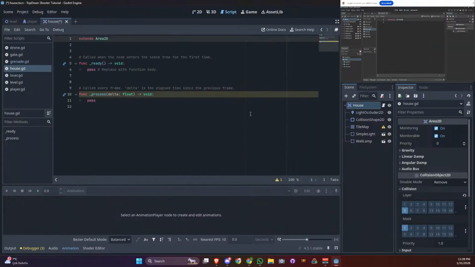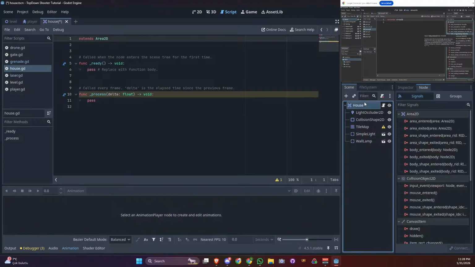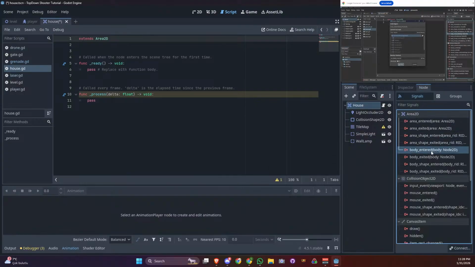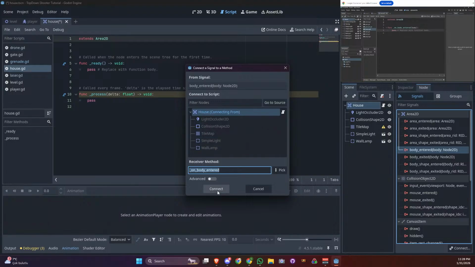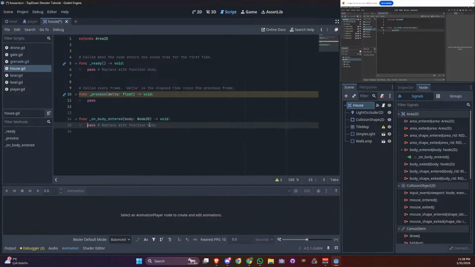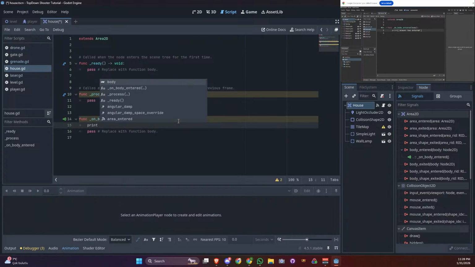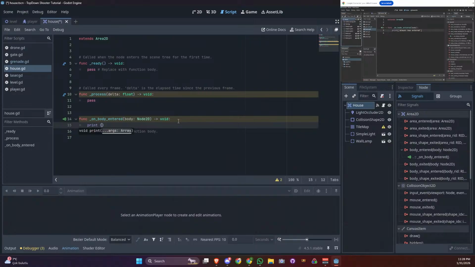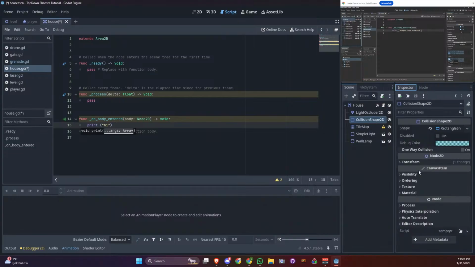Now we have a script, and next up, with the house node selected, I want to click on node, and then look at body entered. I want to trigger this signal once the player has entered, and for now, let me simply print "player has entered". Also, while we are here, let me check the house Area2D in the inspector for the collisions. Those look good. The house is on layer 5 and can only see the player. Whenever you check collisions, this is a really important tab. It's very easy to mess up.